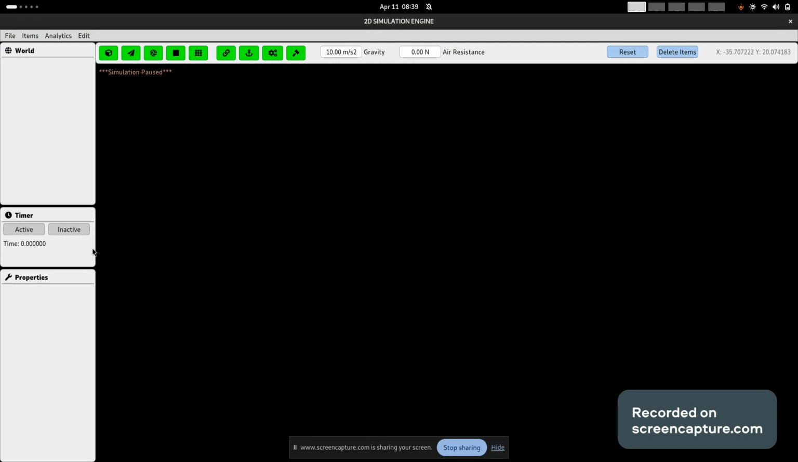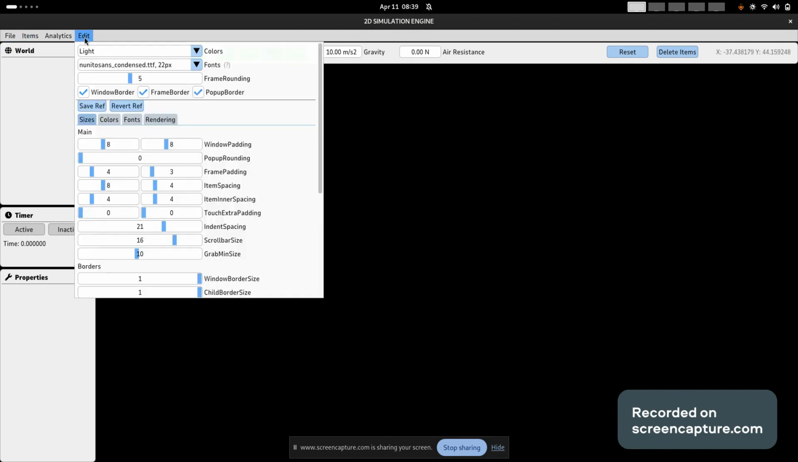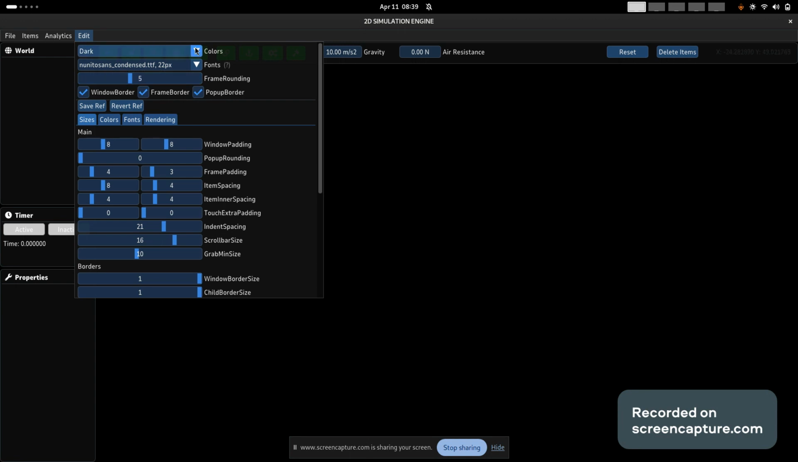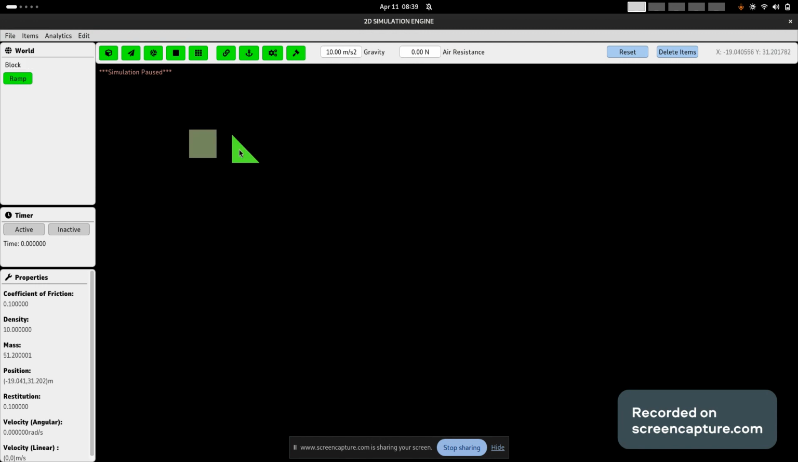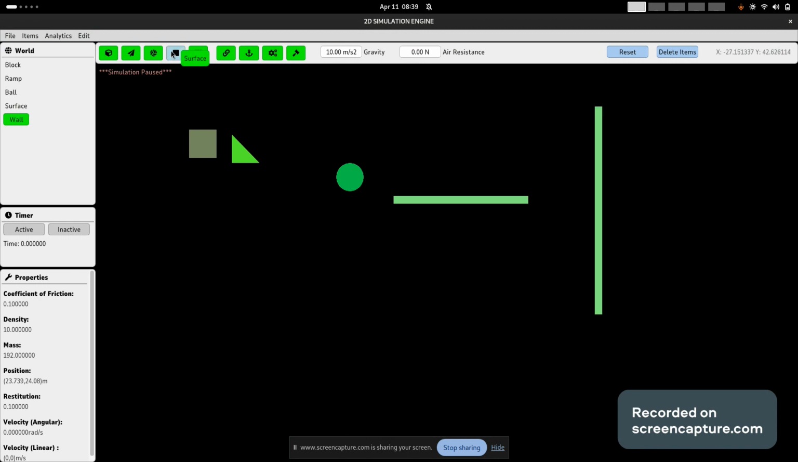So we have different UI elements. We have the toolbar that consists of file, items, analytics, and edit properties. The edit properties option helps us change the lighting, colors, and fonts of our simulation environment. The menu bar consists of all those primitives that are provided by our system, such as block, ramp, ball, surface, wall, and spring system, pulley system, rope system.